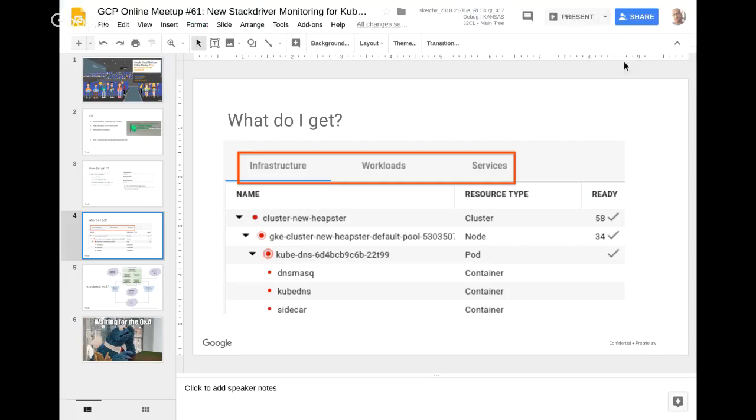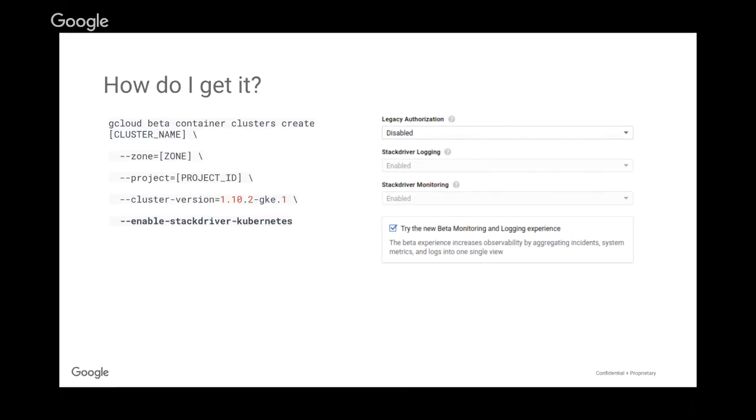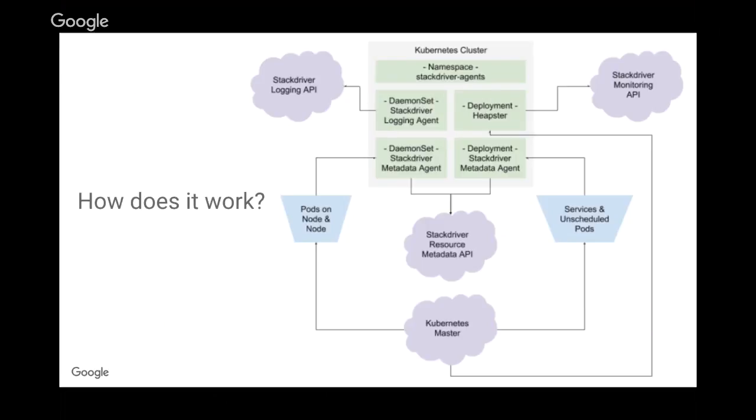Let me go back into presentation mode, and the way you get this is you create a, at this point, because it's in beta, it's only for new clusters. So you can't take an existing cluster and basically upgrade it. You have to create a new cluster. And when you create a new cluster, you enable the monitoring. So your question was, when I do this, what's actually being deployed? Great question. How does this actually collect the metrics? How does it work, right?